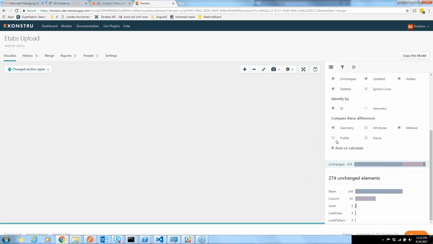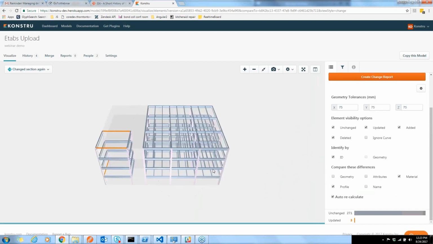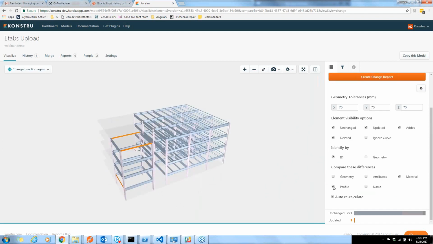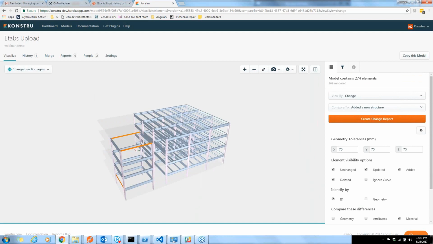Anyway, the next thing I want to show is how to create change reports. Let's just say that I need my collaborator to know that profiles or materials have changed between the latest version and the second version. Because the last time I sent them a change report was 3 versions ago, and now I'm changing the model again. So what I want to do now is create a change report with these settings here.